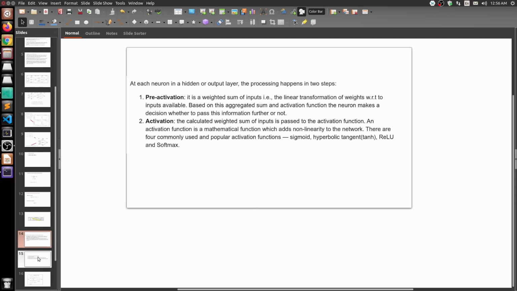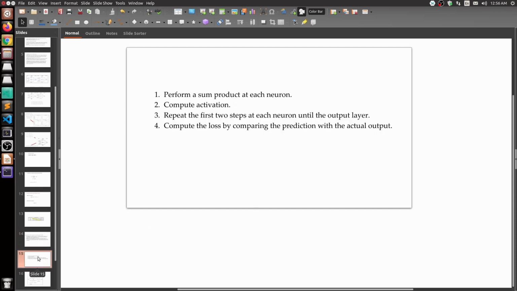If I have to describe the whole feed forward motion in 4 steps, they will be as follows: perform the sum product at each neuron, then compute the activation, repeat the first 2 steps at each neuron until the output layer, and compute the loss by comparing the prediction with the actual output. So that's in a sense a feed forward motion.